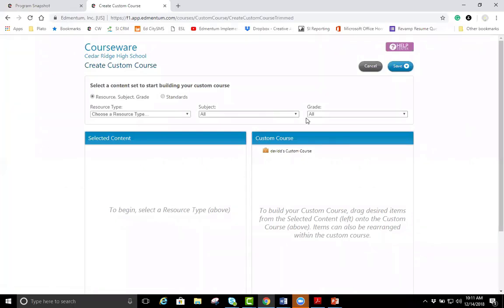All right. So then you're going to be taken to this screen, and right here across the top, we see that you're able to start building your curriculum from a resource, subject, or grade. So that's any Play-Doh courses, Play-Doh titles, or custom courses that you already have set up. And then you're also able to filter or find curriculum by standards.